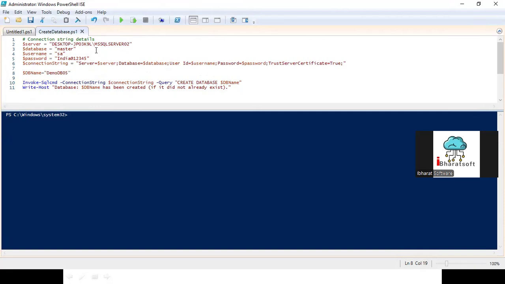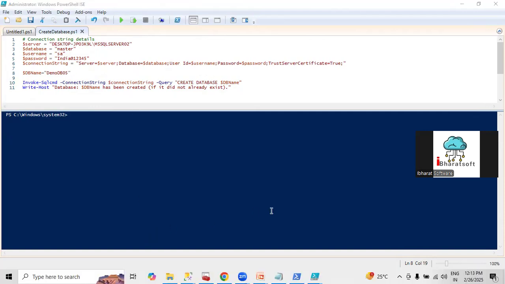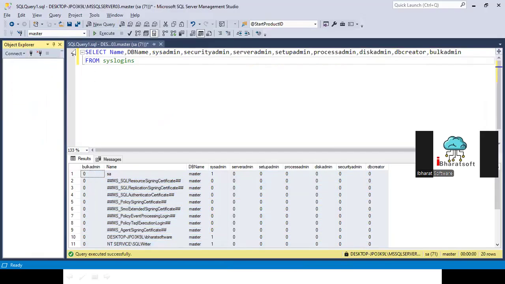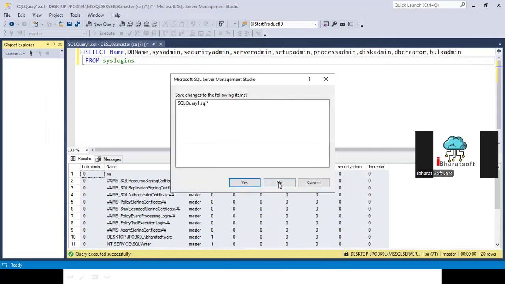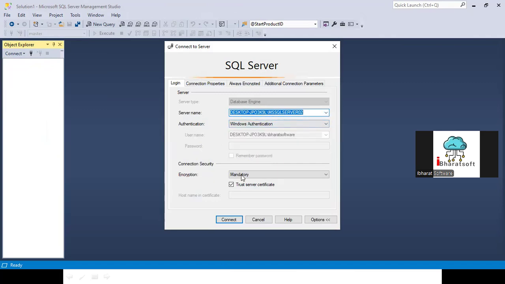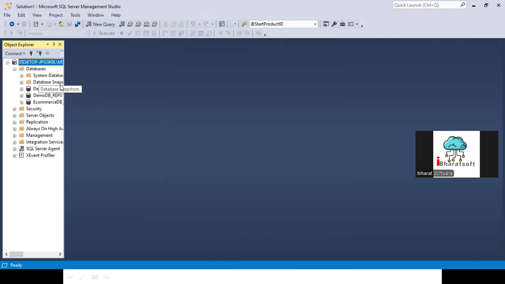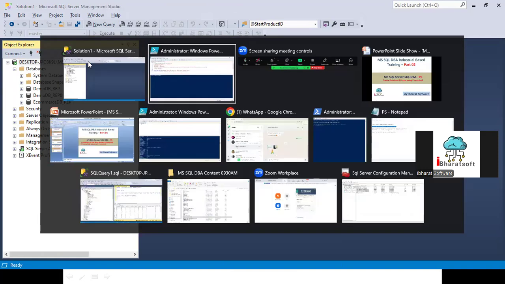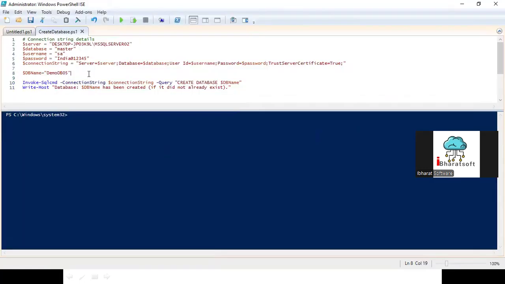Let me save, and then before running it, let me connect to my SQL instance here. So I'm disconnecting here and then let me connect to the 02 instance. Okay, connected. Let me check how many databases are there. You can see we have 8 databases available in the 02 instance. So now what is the target? I have to create a database, demo01, in the 02 instance.